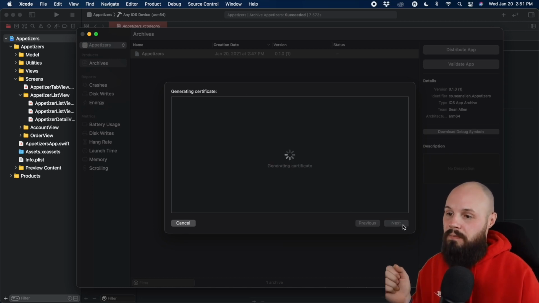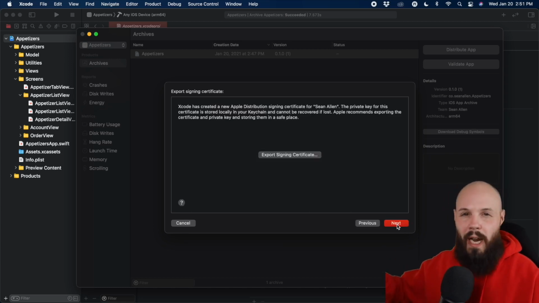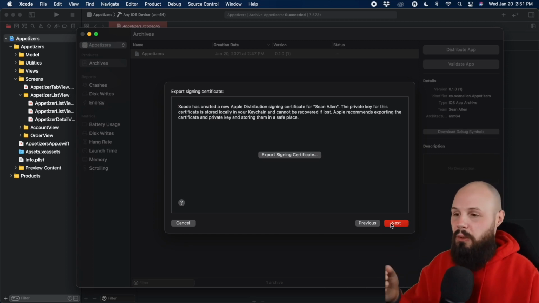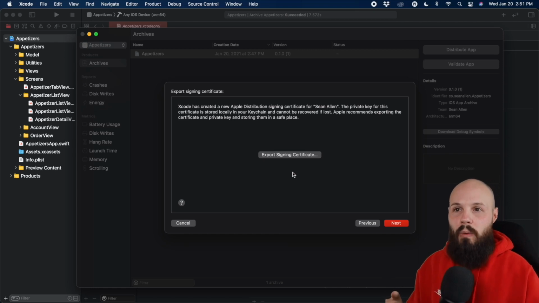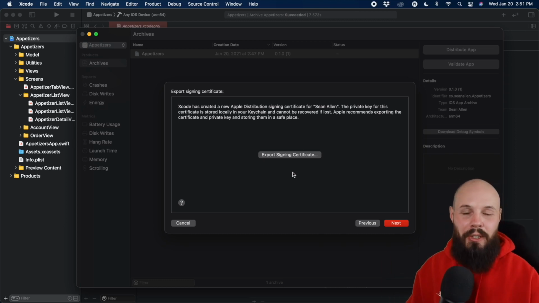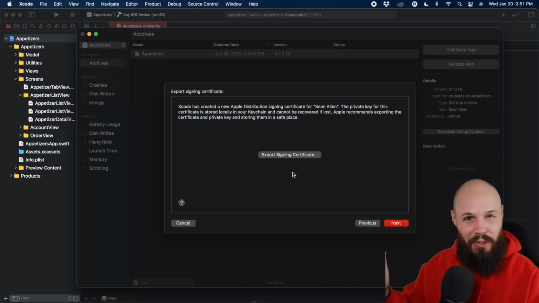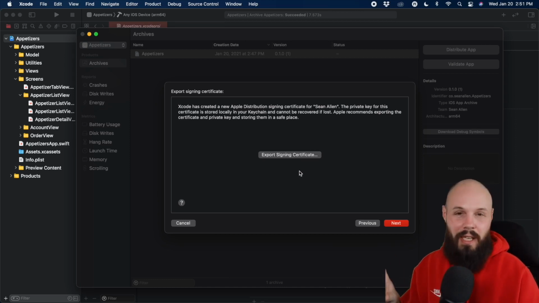Hit next. You can also do this in developer.apple.com, but this is Xcode doing it for us. This is a certificate, and one note, it stays locally on your machine. I want to point this out because this trips a lot of people up. If you have an older laptop and then you get a new laptop, you're going to have some certificate issues because your certificate's on the old laptop. So anyway, just a heads up there.